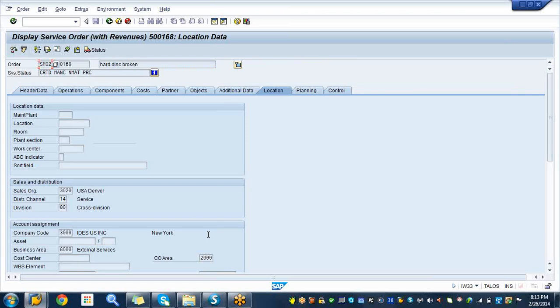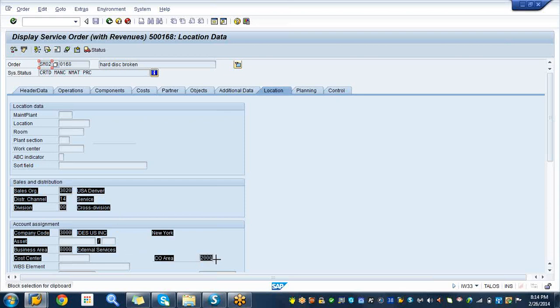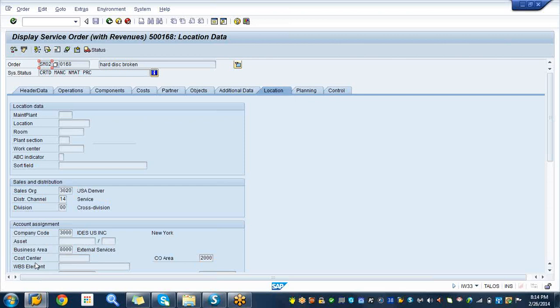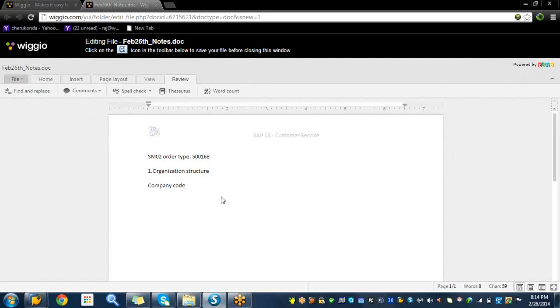Control Y. Control Y is going to give you this plus. Highlight the information what you want to copy. Control C. Go back to your document. Here, Control V.